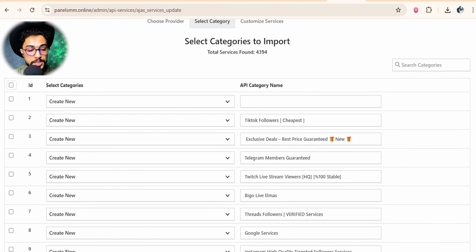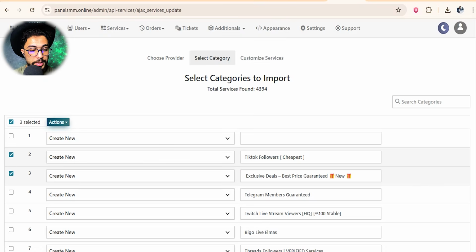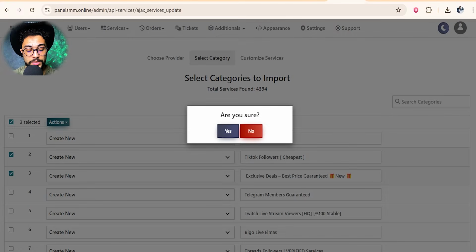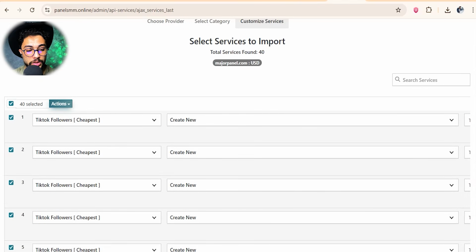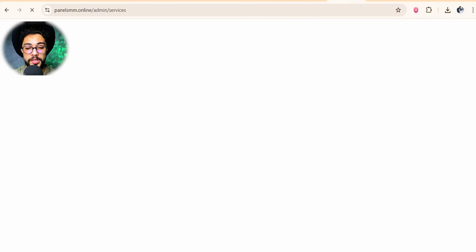Okay, so here I'm choosing the best services that I have to put in my panel. Okay, for example, I'm gonna select this and this and this. Then I'm gonna click actions. Then I'm gonna click import these services. Then I'm gonna click yes. Then I'm gonna select all these categories. Then I'm gonna select import services and click yes.